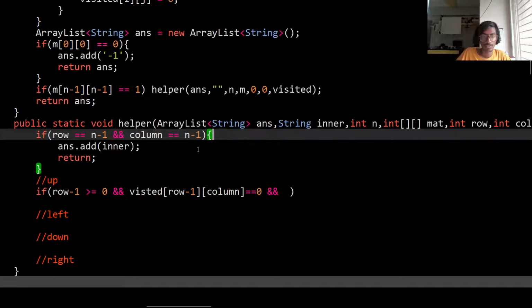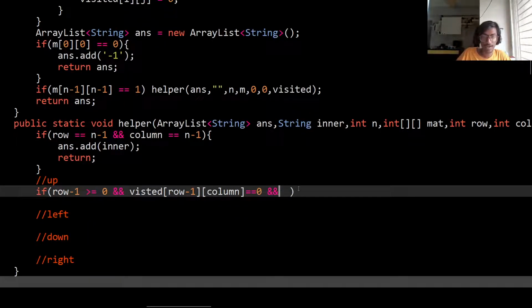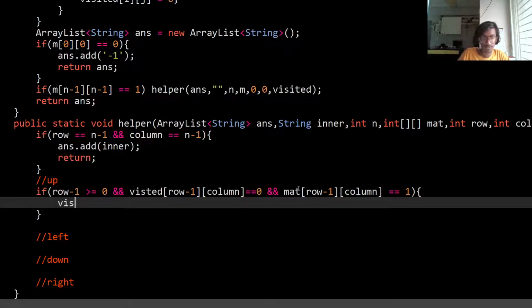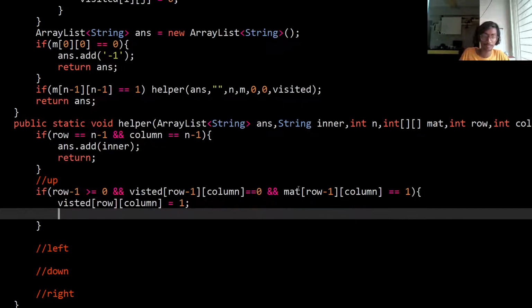So if the matrix value of the row which we are going to visit and column remains the same, here when you're going up or down the column remains constant. If it's equal to 1, that's the only time we are going to do it. And let me update the visited row and column as checked. We have gone from this position to another position, so I'll update it to 1. And now let's do the recursion call here.